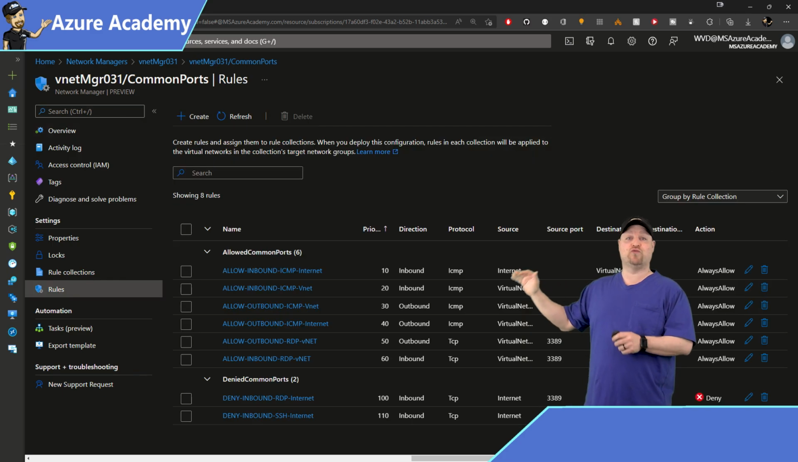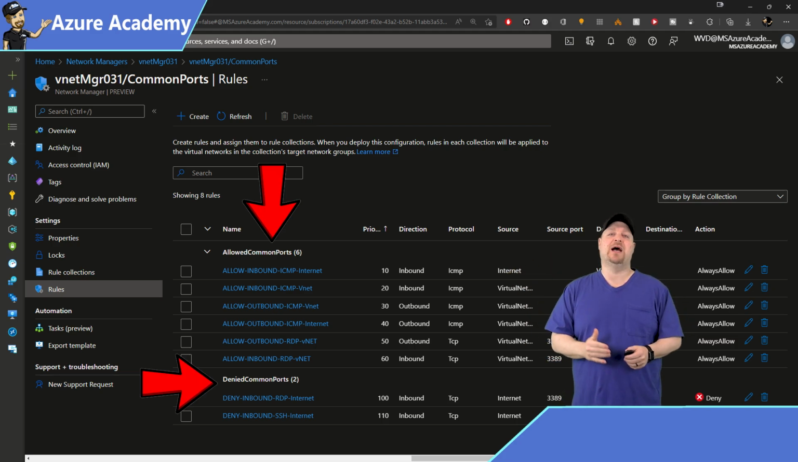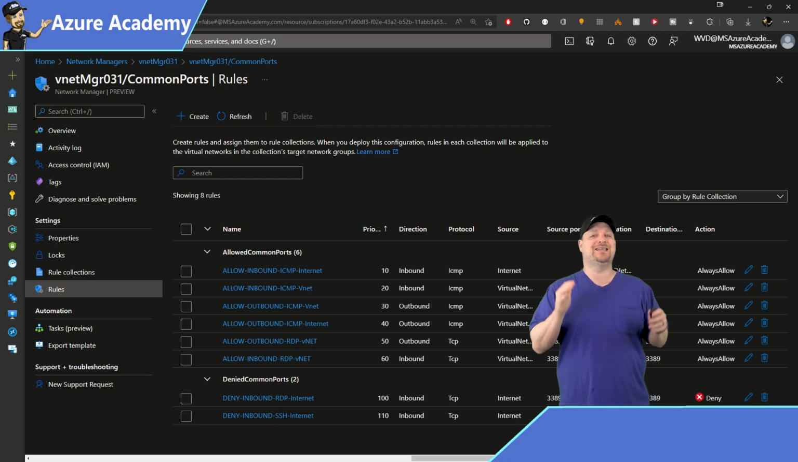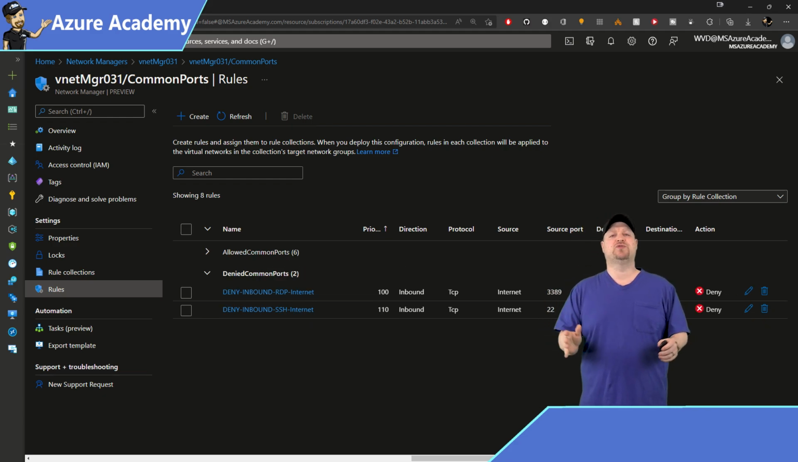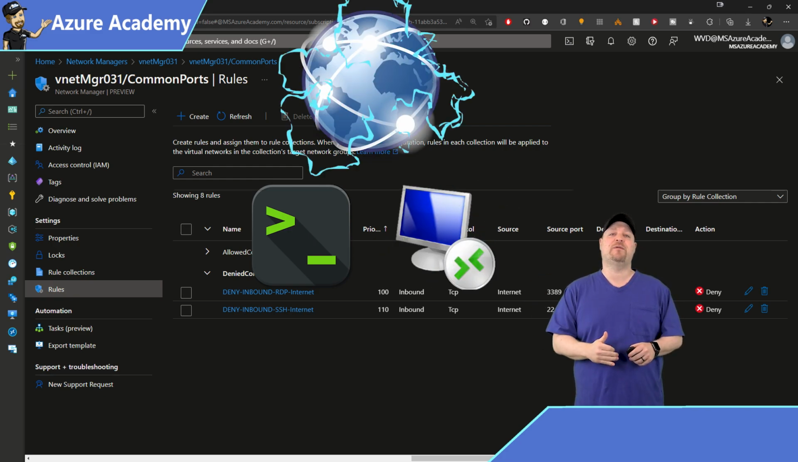So if we take a look at the rules, we can see the rule collection names of allowed and denied for common ports. Inside the deny common ports, I only have 2 rules right now, blocking SSH and RDP inbound from the internet.